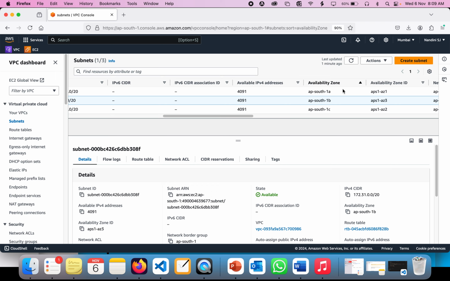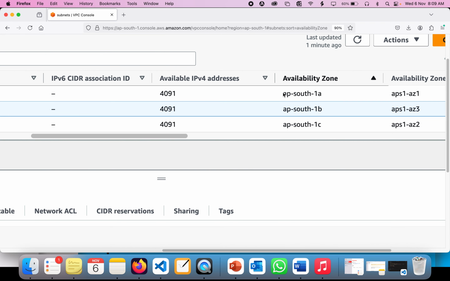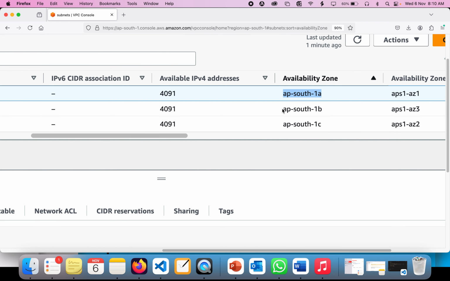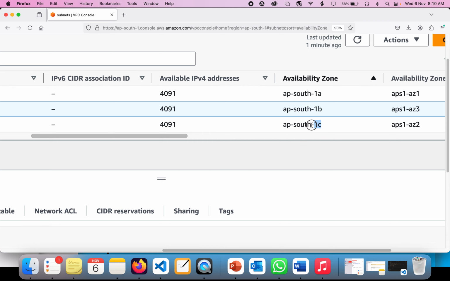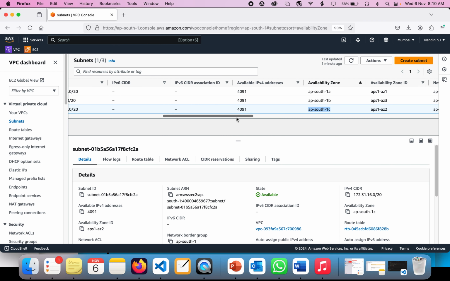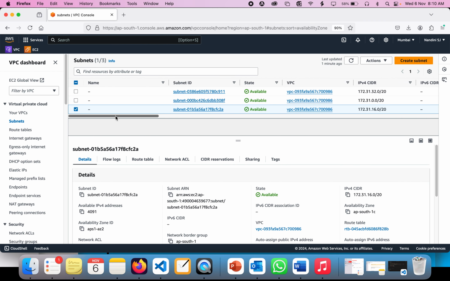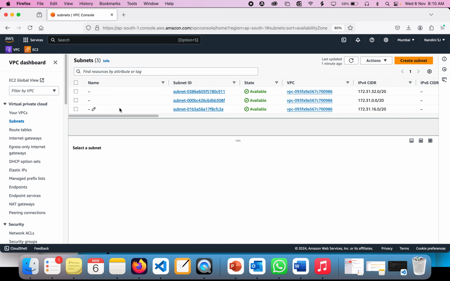The reason is that in each and every availability zone, one subnet is created. This can also be another interview question. The interviewer may ask, how many subnets will there be by default in an AWS region? The answer is that it depends on how many availability zones are available, and you'll have one subnet for each of them in that region.